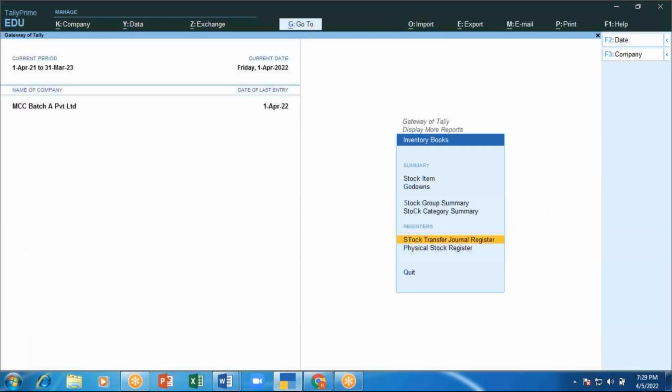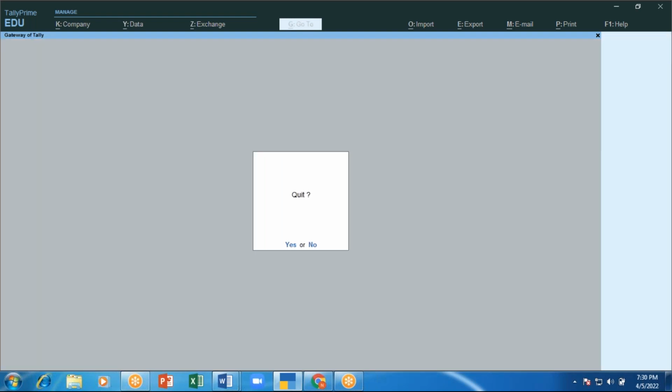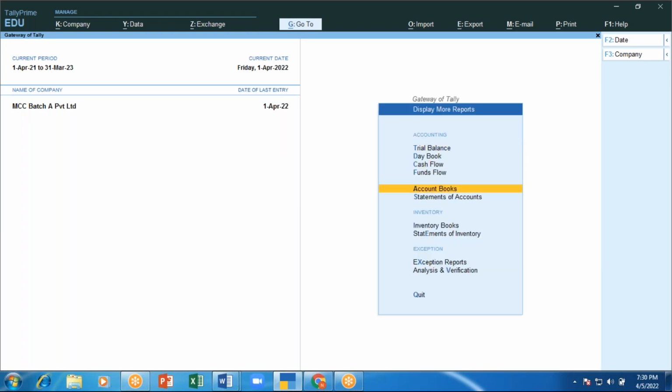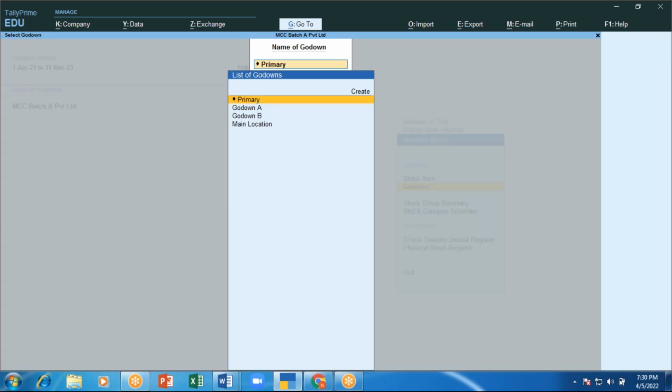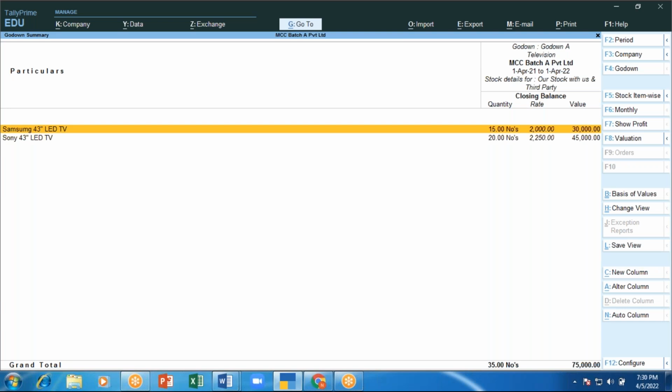Okay. Same way, there is another report called physical stock. So what does this mean? Now see, let me explain with an example itself. I'll go for display more reports, inventory books, Godown A. I'll go for the television. Now, I'm having it in Godown A.